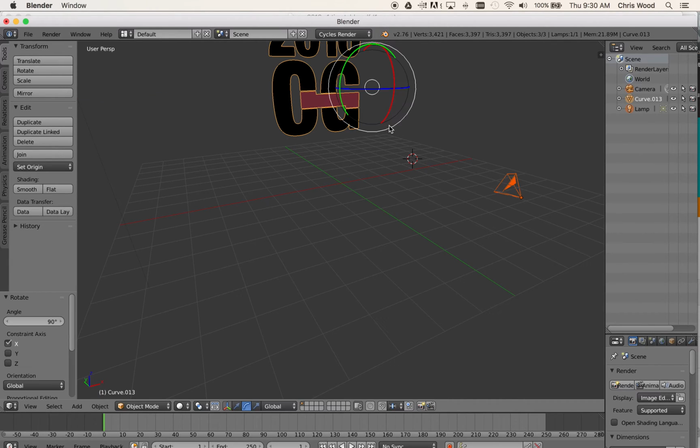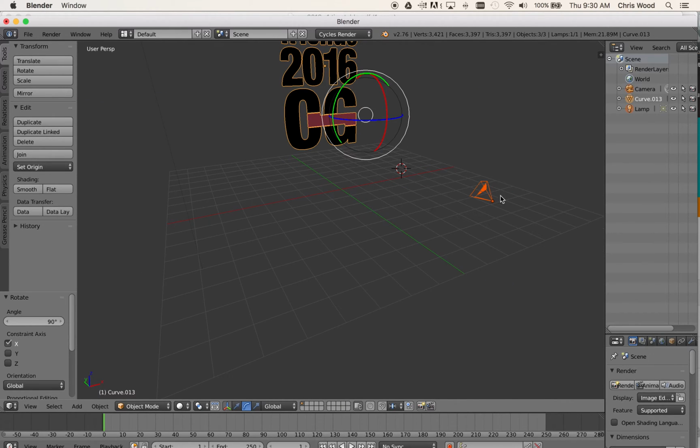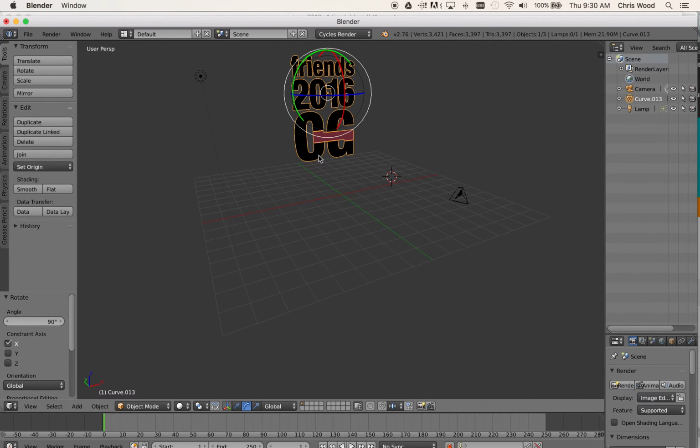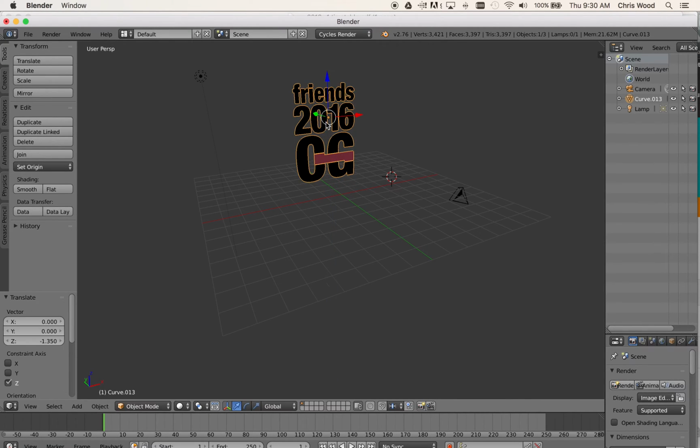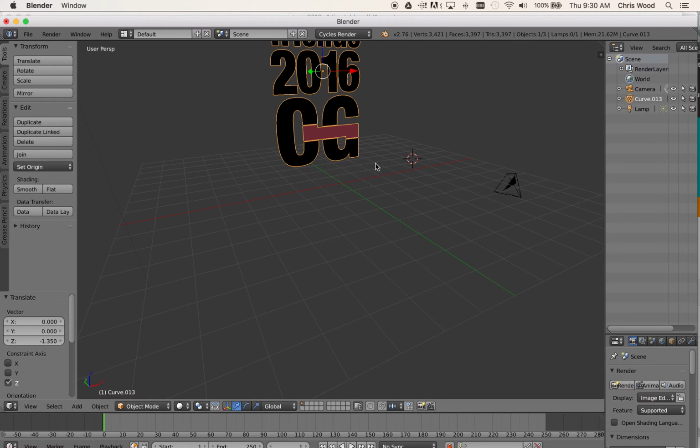So it looks like I accidentally had my camera selected as well. That was why it wasn't doing it. So now we're looking good. Let's pull this down a little bit. Okay, so we're starting to get our logo happening.